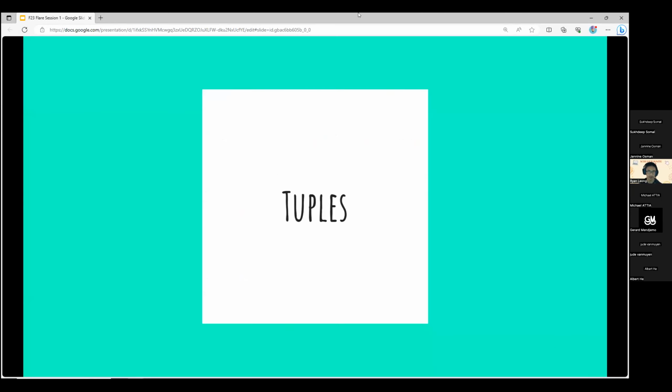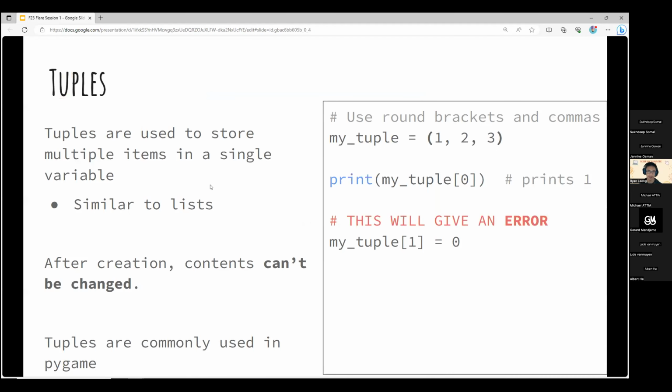So next up we have tuples, which are basically strings that, not strings, they're a list that you can't change. I think generally you would use them in a situation where you're like, I don't want this to be accidentally changed for some reason.